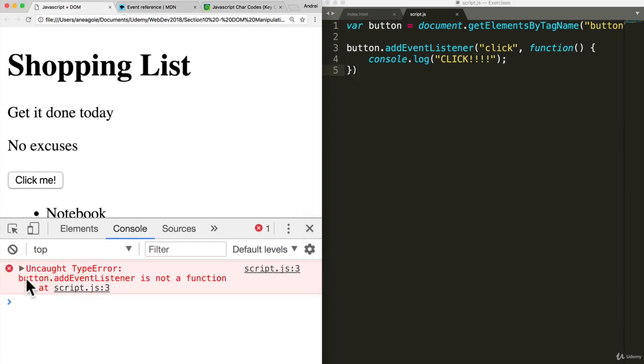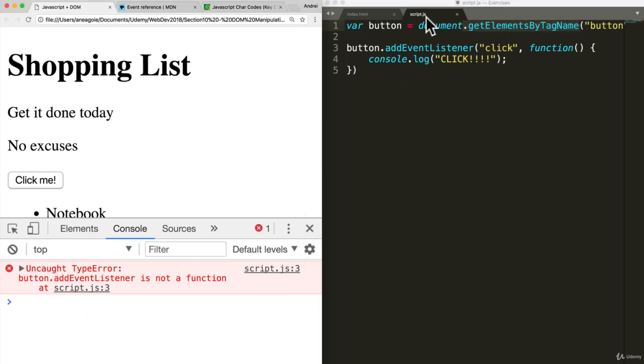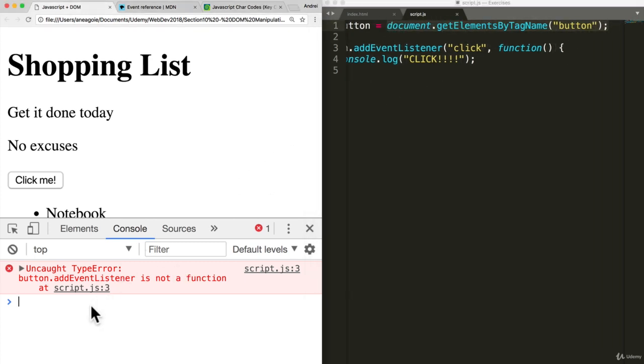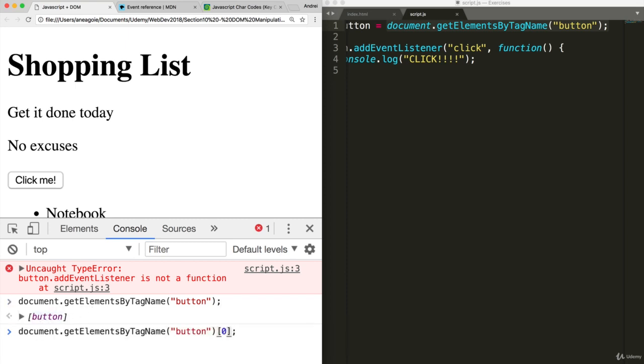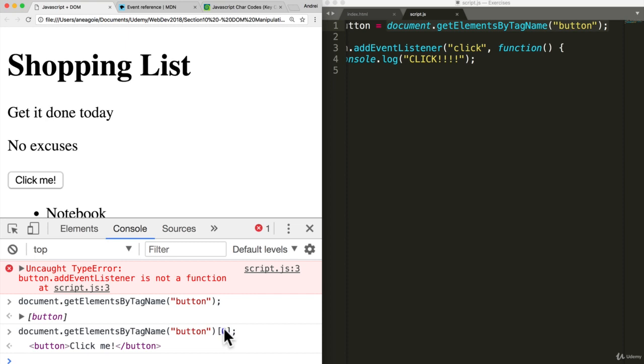And refresh, and we see that we have button.addEventListener is not a function. And that is because, remember, getElementsByTagName returns an array of buttons. So if we copy and paste this, we see that in order to access the button, we have to go 0 to access the first element in the array. So that's a very common mistake that people make. So make sure that if you get this error, that's probably because you're trying to use a method on an array and you need to use that method on the actual element.